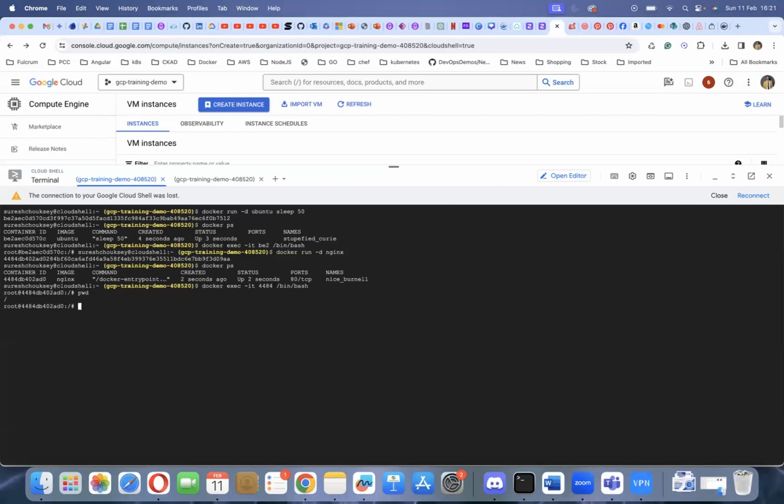How can we check? pwd, hostname, and the ls command. If you can see, we are inside the nginx server, right? Yes. And you can check any home file, root file, anything. But there is one thing. Suppose you want to check the ls command or hostname without going inside the container.